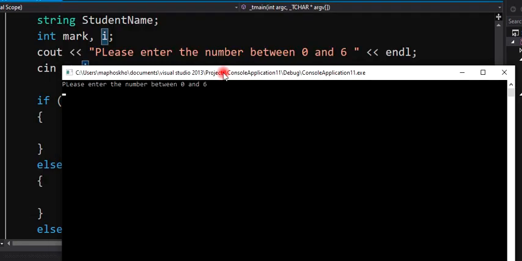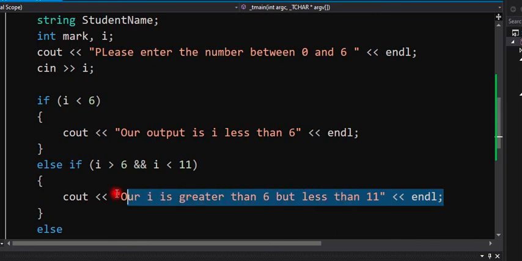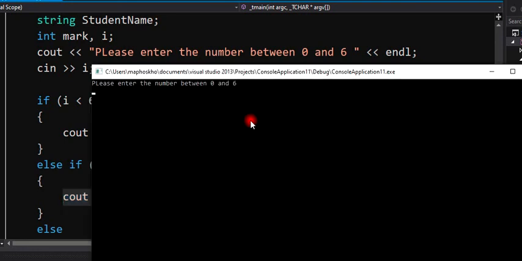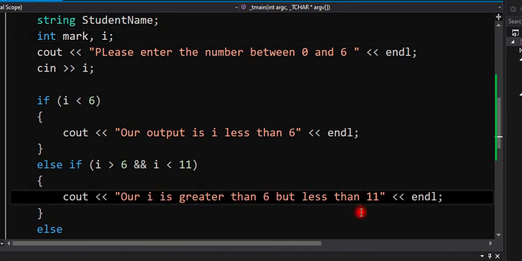So our program has run. It says please enter a number between 0 and 6. Now firstly let's check if this one is working. We are going to enter a number that is greater than 10, which is 11. It must give us the message saying our I is greater than 6 and 11.